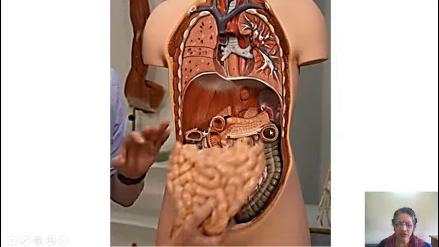They've also removed the transverse colon because that is the intraperitoneal part of the large intestine. The pancreas is here, and it has been dissected to show its internal duct. The spleen is here.